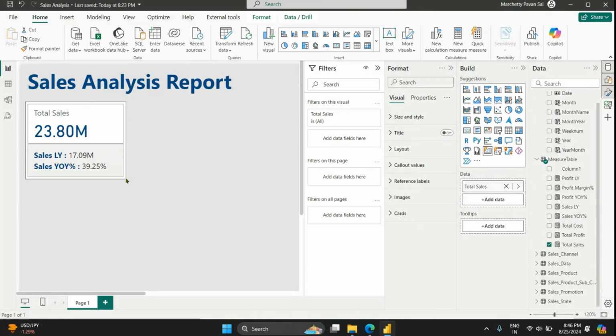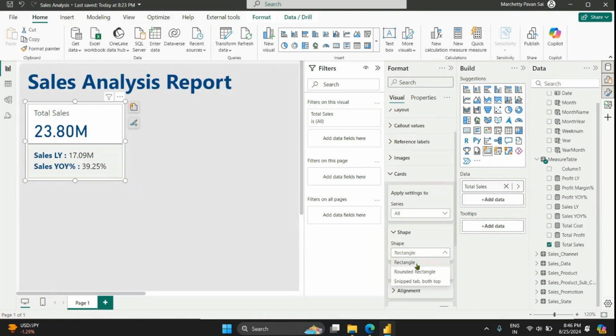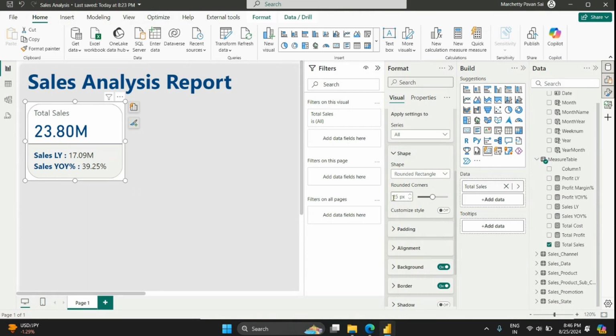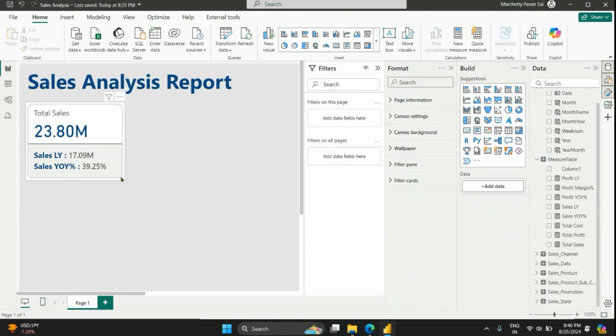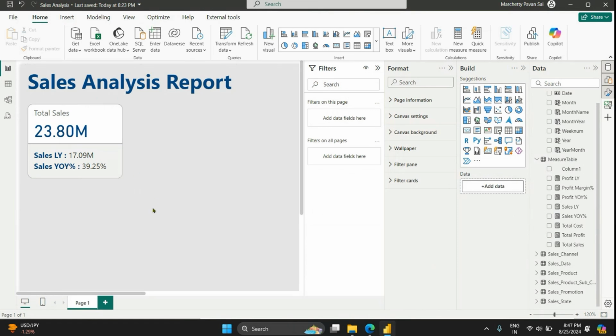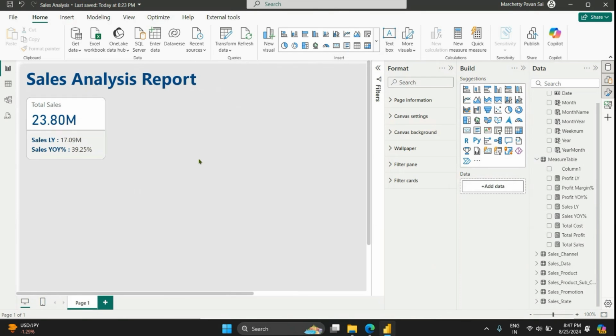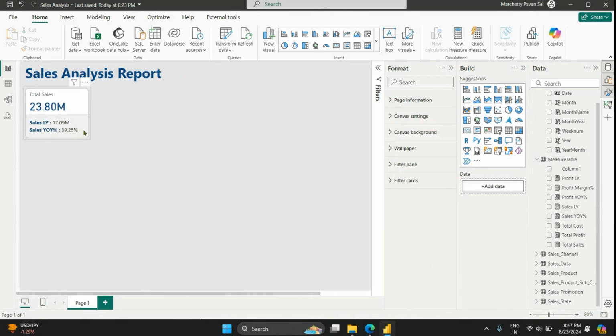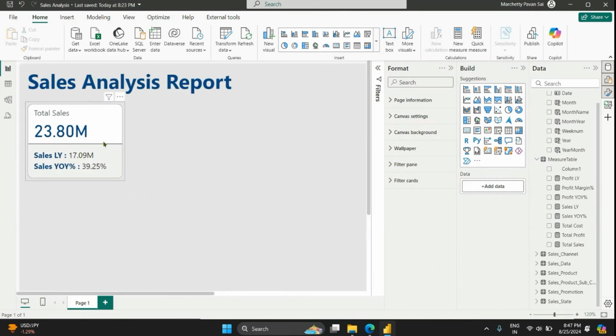And similarly, if you want to change this particular card to some other shape, you can just put on this rounded rectangle, and you can round the corners as well. So this could give you that particular rounded look. And if you want to turn off the background, you can turn off the background, you can just get a good look like this, right? Rounded look. Similarly, you can customize your KPIs accordingly based upon the values, right?